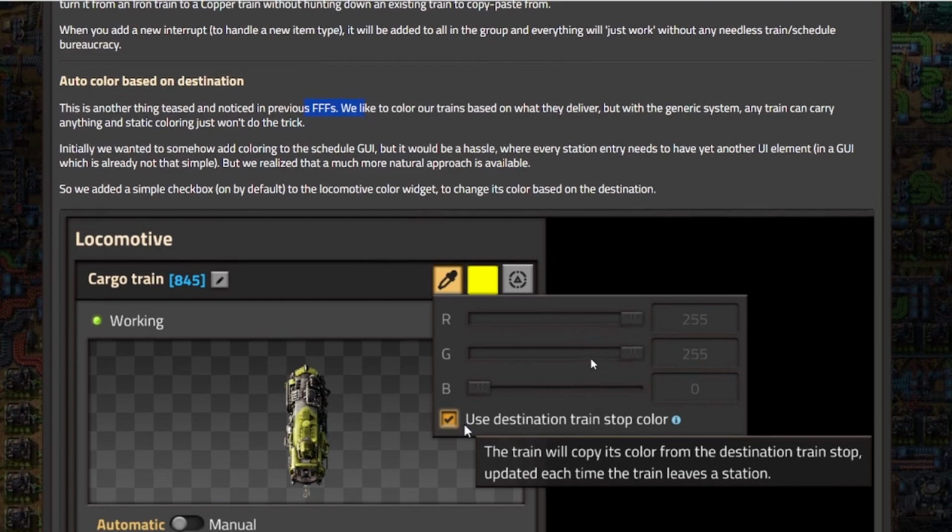You can do it with TSM. Initially, we wanted to somehow add coloring to the schedule GUI, but it would be a hassle where every station entry needs to have yet another UI element in a GUI, which is already not that simple, but we realized that a much more natural approach is available.